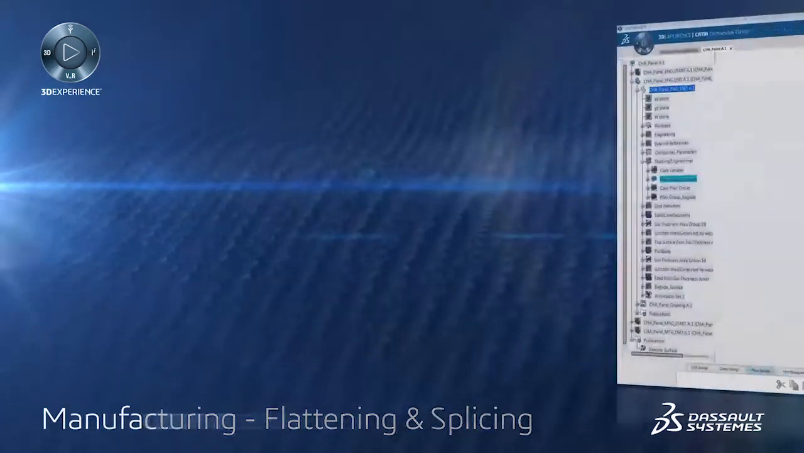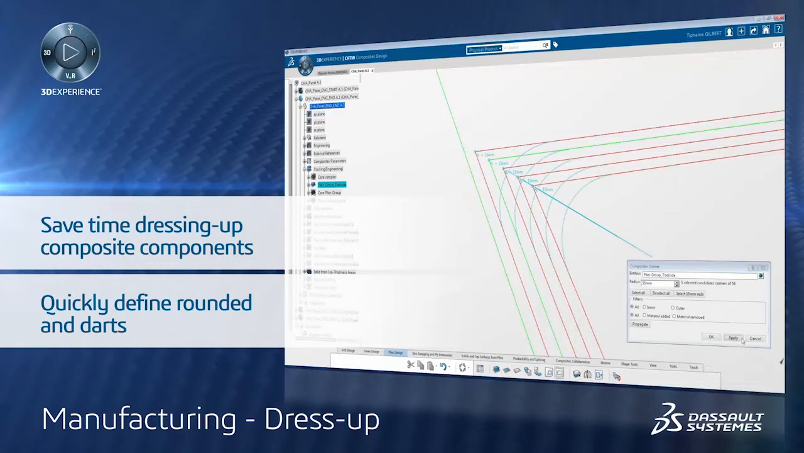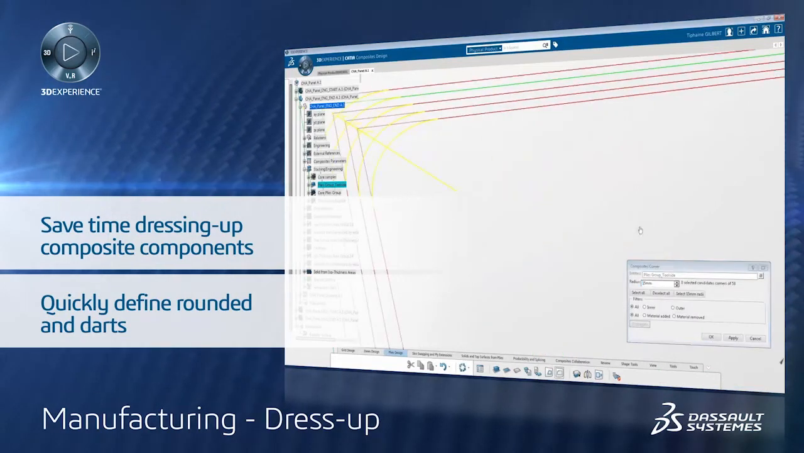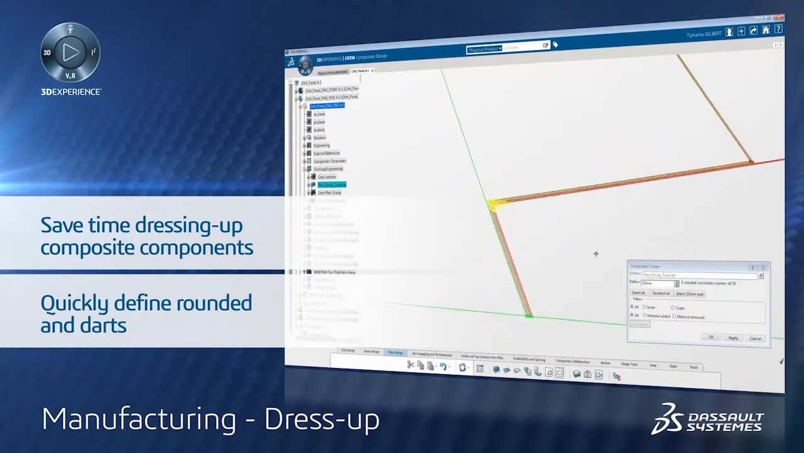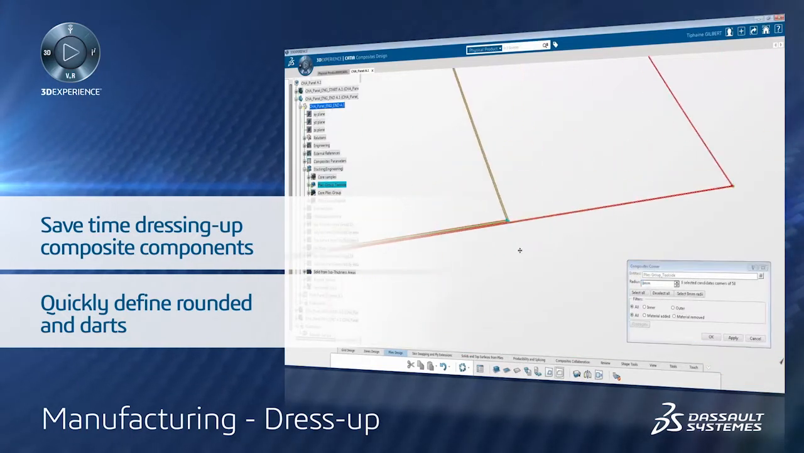When it comes to dress up of the parts to be cut, we can automate the generation of rounded corners to all plies at once, or quickly define darts to be cut to ensure smooth draping over complex shapes.